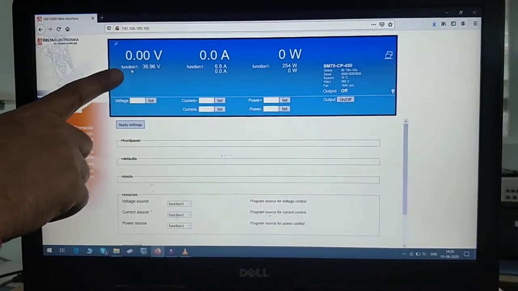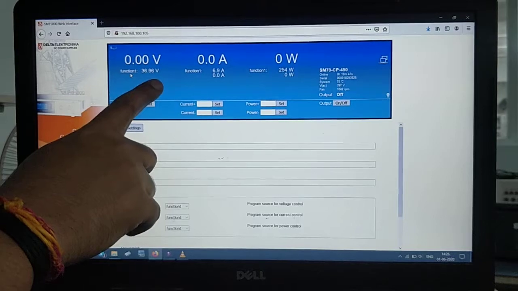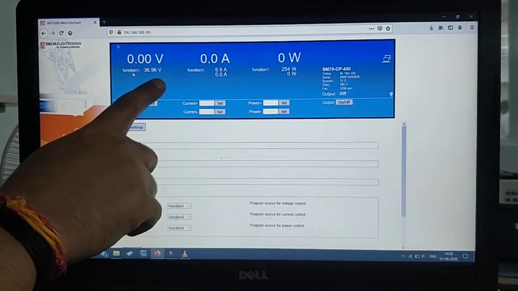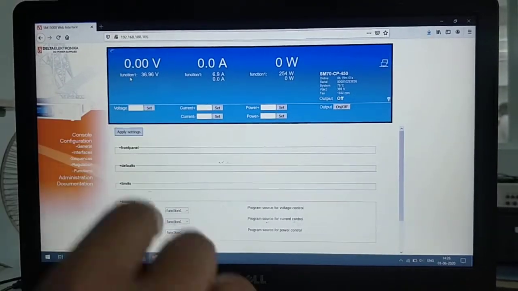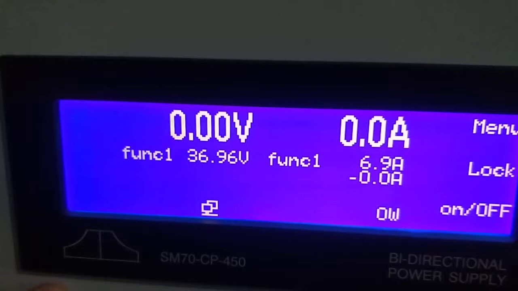Once you do this, you can see the parameter has changed from front to function 1, and it is showing the open circuit voltage as 36.9. Now you can see the instrument has automatically set to the inputs we have applied.